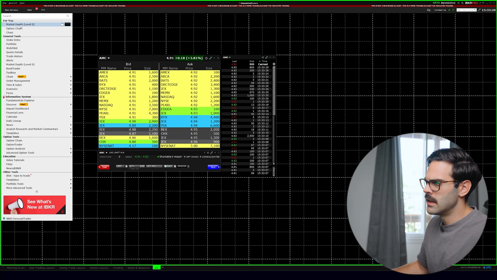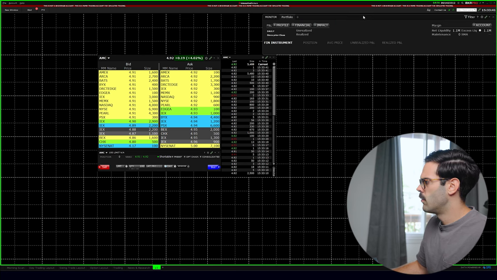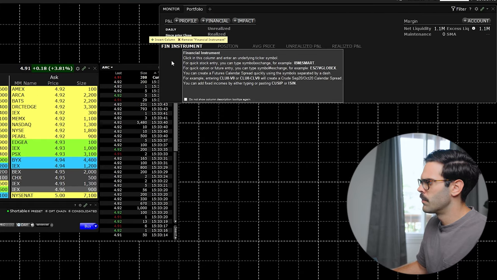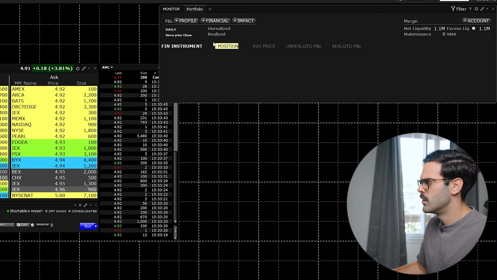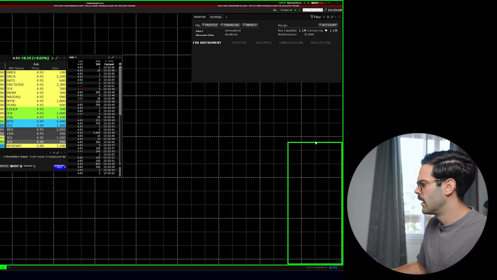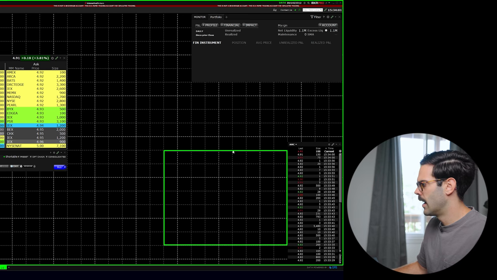Next thing that you can do is just go over here and say portfolio. I like to put this over here on the right side, and what I have is financial instruments. So if you're trading a stock, an option is going to show over here. Position, average price, realized and unrealized. These are going to be the columns that I keep, and I put it just so it fits everything like this. And I like to just put my level two and time and sales over here at the bottom.